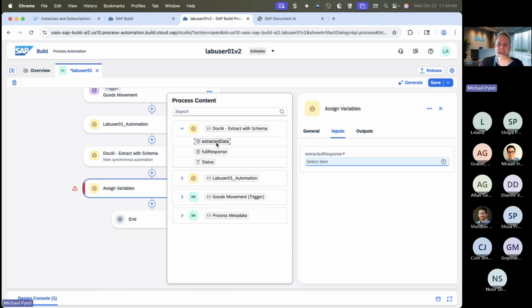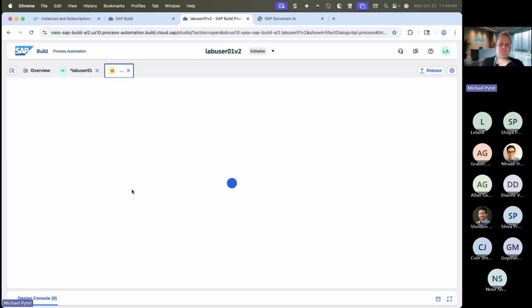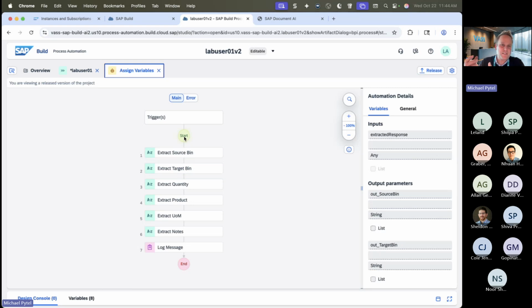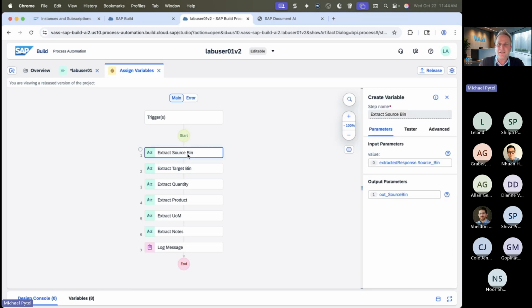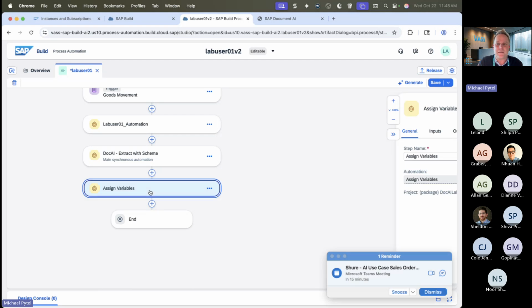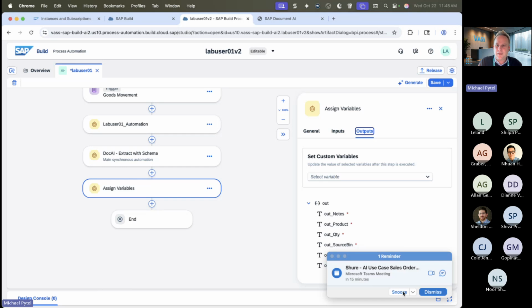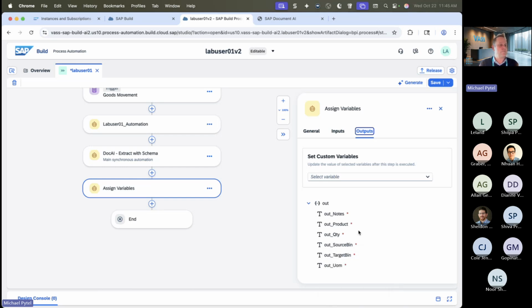I'm going to select the extracted data as the input to my assign variables. When I double click on my assign variables, it's very simple. It's getting that JSON response and just saying, hey, get me source bin out of there. Give me target bin. Remember, those are the fields we created in the schema. The quantity, the product, the UOM, the notes, all that stuff. Go ahead and get that out of there, so it can be used in the next step, which is actually posting it to SAP. So input, extracted data; output, all of the content from that JSON response.